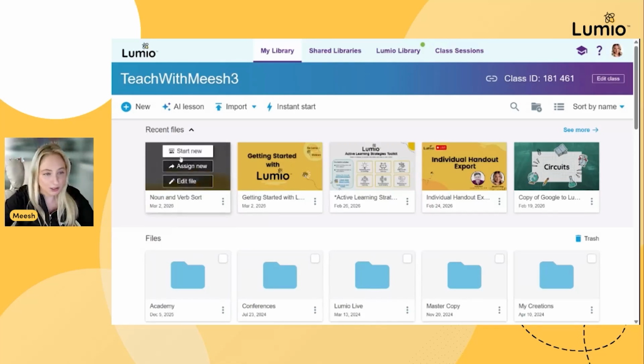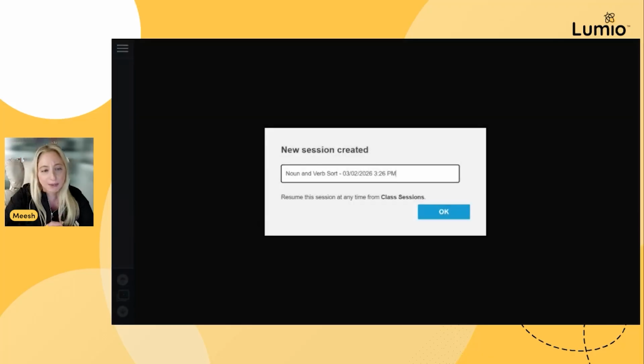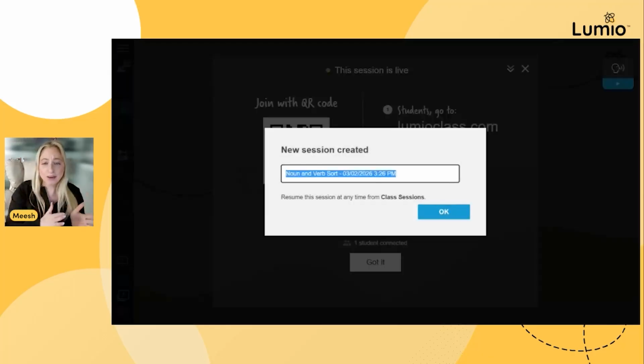From here, what you're going to do is click Start New. I'm going to just do it so you guys can see, and just stay with me here in our call for now. It's going to load, and what's happening is it's creating a new session. So it's making me a copy of that file that I have in my library.